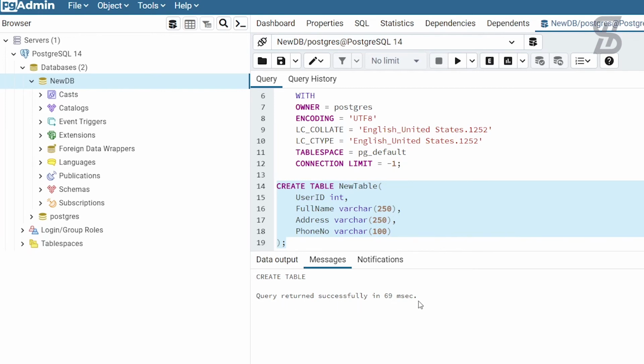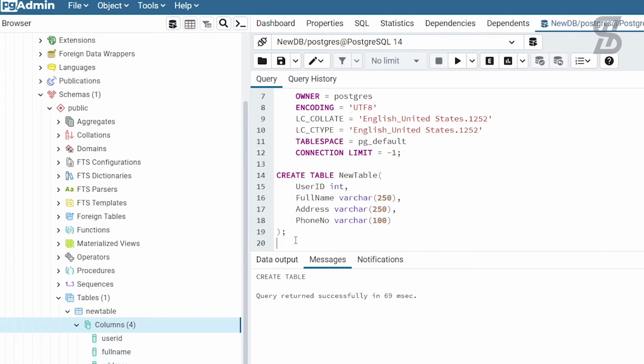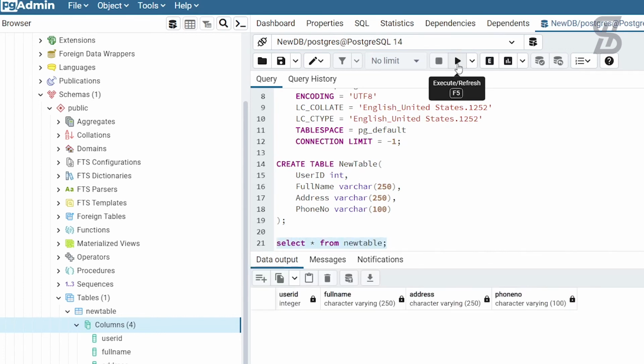So now, if you want to see the table, just write this query, which is select star from new table. And here is our data output, which is showing our 4 columns.